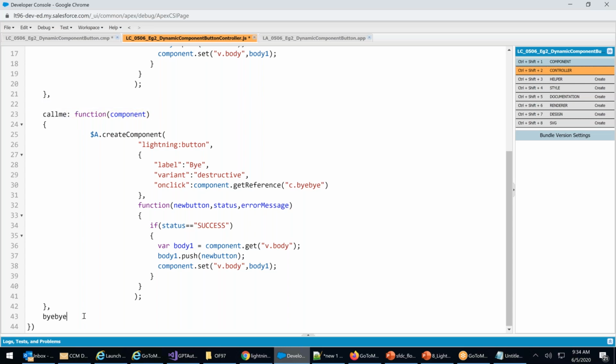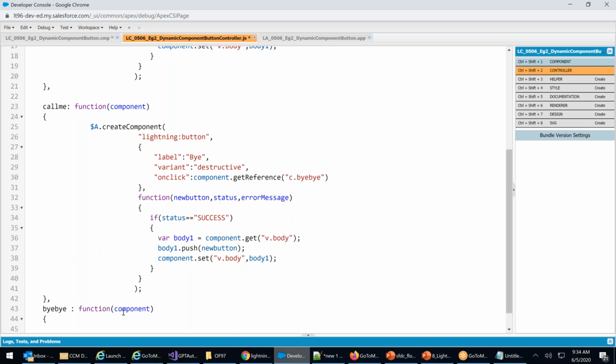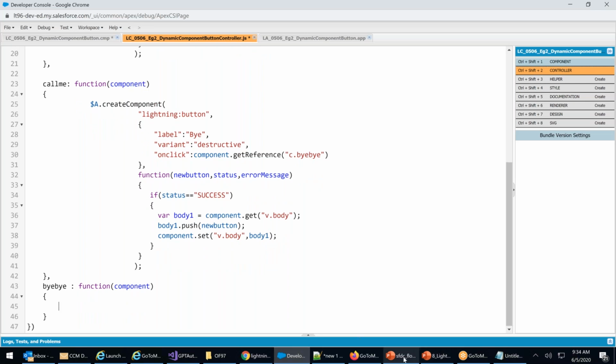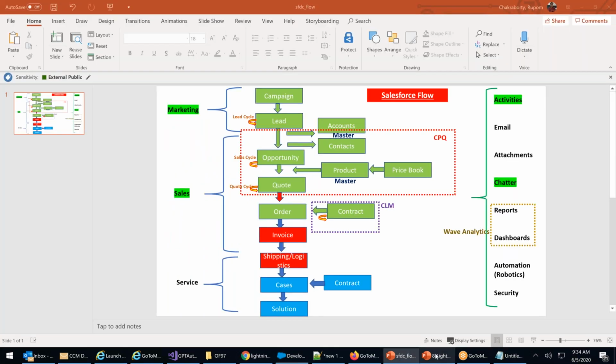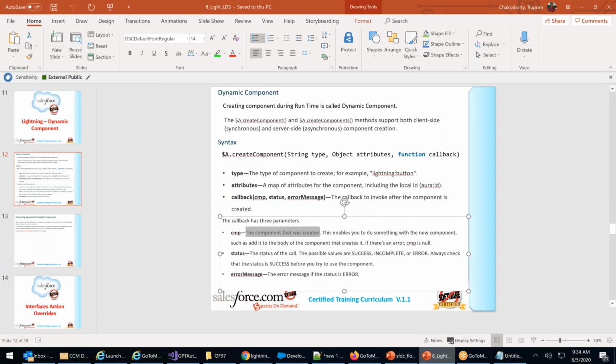That's what we'll discuss. I told you there are two things: createComponent and createComponents. That is the second one. So I have just used createComponent. The next one is $A.createComponents. At a time, I want to create 2 buttons, 3 buttons. I want a button with a field. I want a button with a card with a field.